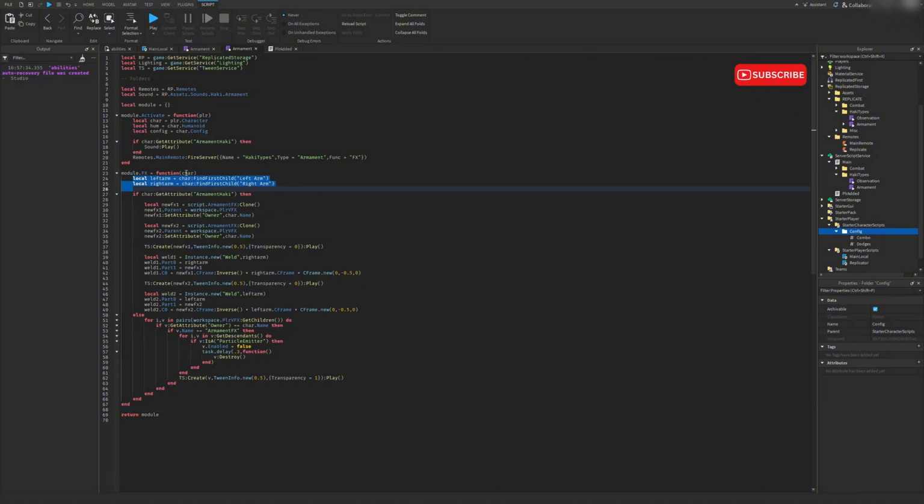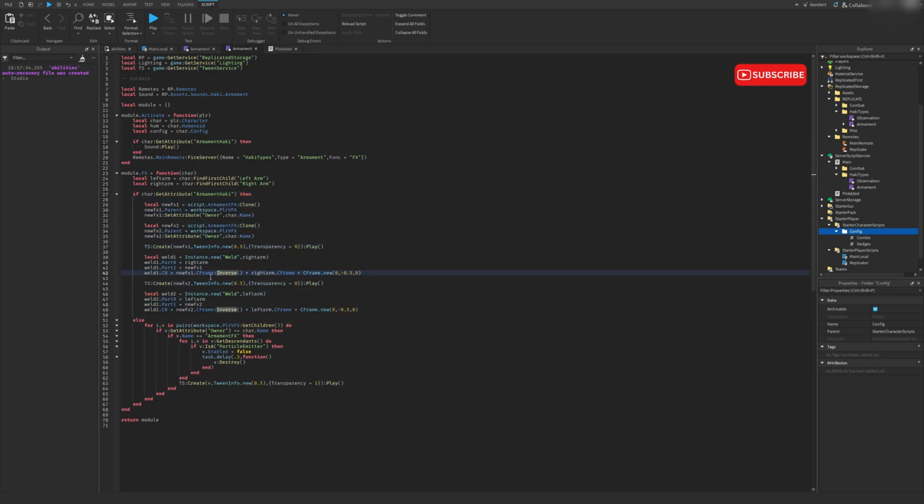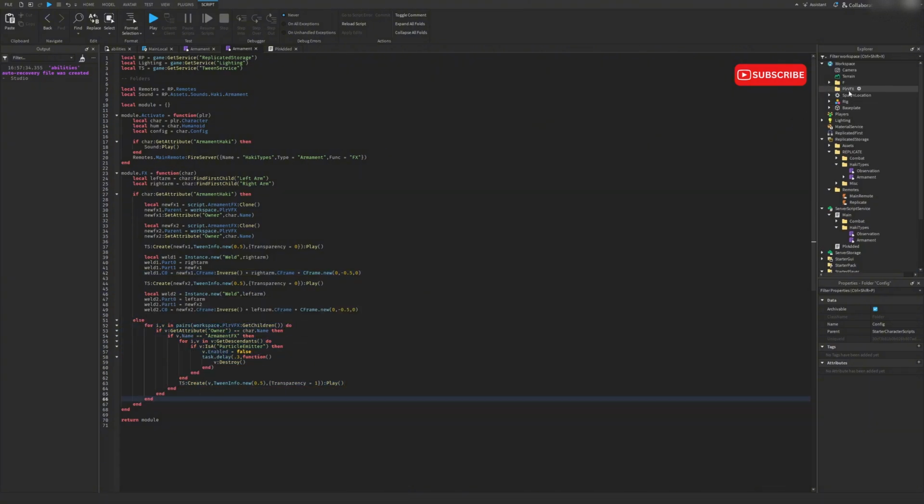And then in here we have the character, and these two are just the left arm and the right arm, because we need to put the effects on that. And we're checking if we have Armament Haki, the value. If you do, then it will create the effects. I'll go through this in just a second. And if not, then it will loop through everything inside of the player VFX, which is where the effects are going to be created. And it will destroy everything and disable the particle. I'll get to this.